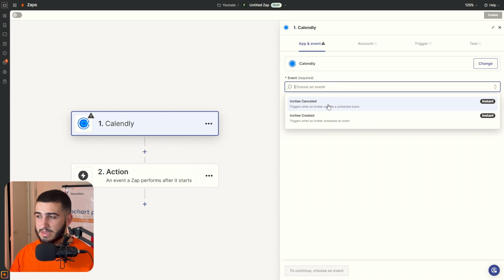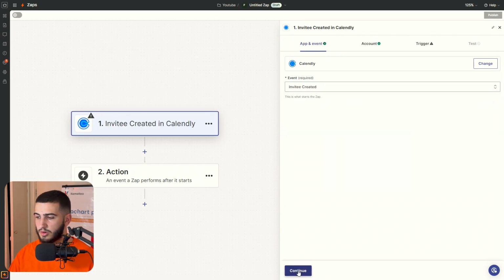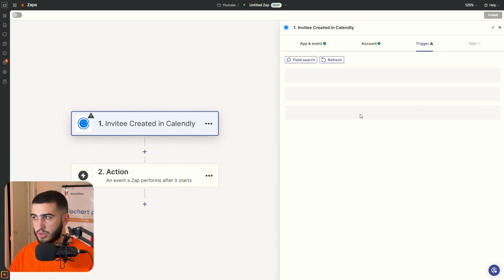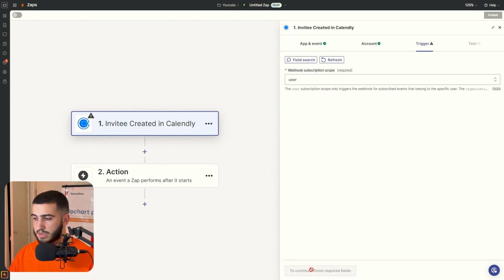Now it's not going to be invitee canceled. You can set different conditions if you want to deal with someone actually canceling the event. But for this example, it's going to be invitee created. I'm going to press continue. We'll leave that as the account. Obviously, you need to connect your Calendly account or whatever software you're using, and we're going to leave the trigger as that.